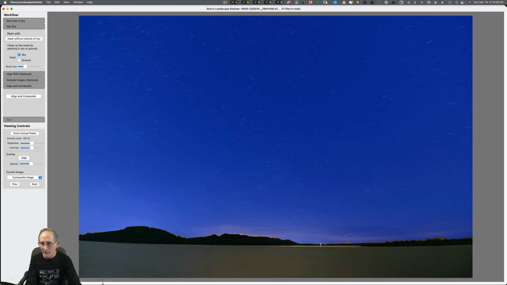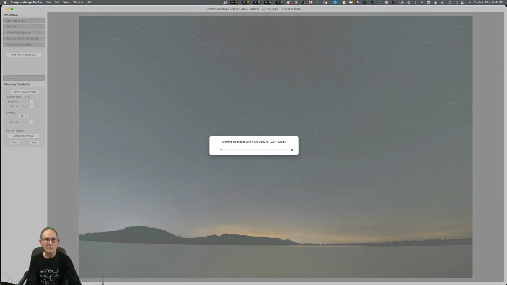And I think this is actually sky down here, not any trees sticking up. So I'm going to come down. But that's close enough. Now I'm going to say align and composite. And it's aligning my 30 images to the first one, so that's why it's 31. And this goes pretty quickly. You can see, you know, I'm almost halfway done already. And we'll do this one in real time so you get an idea of how the program is working.